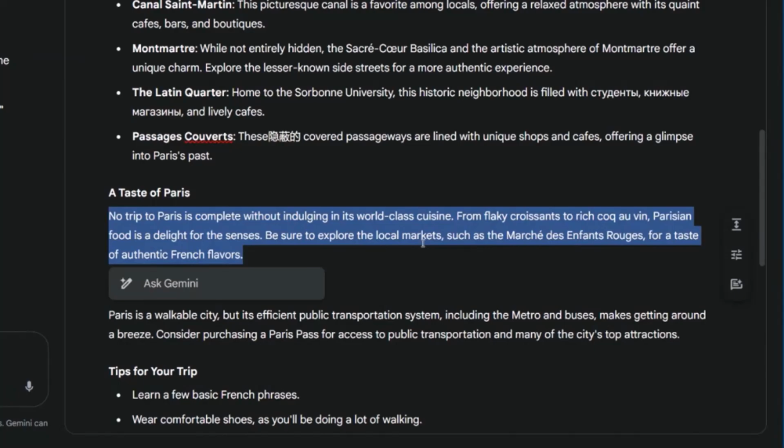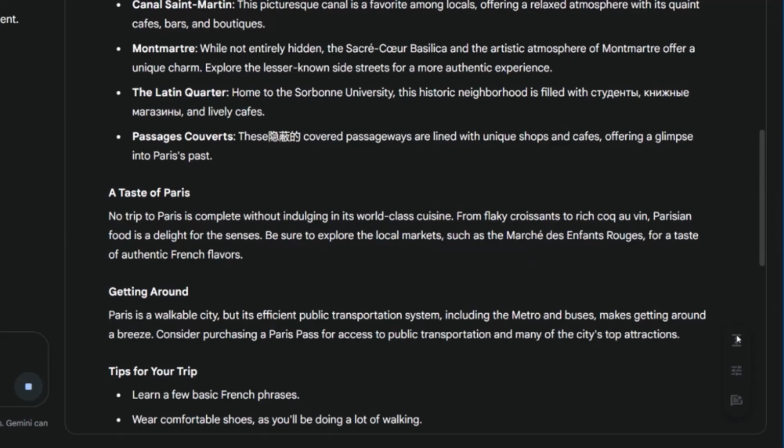Let's go down just a little bit and highlight this, a taste of Paris. Let's say I really want some more information on the food that I can experience in Paris. So I am going to hit this button over here to change the length. And I want very long. I want as much information as possible related to a taste of Paris.